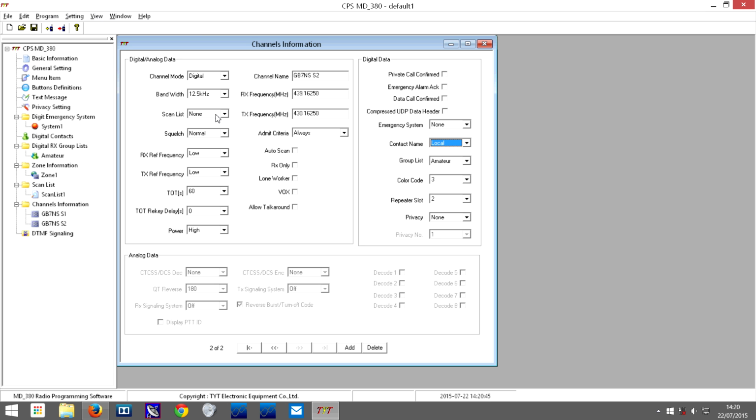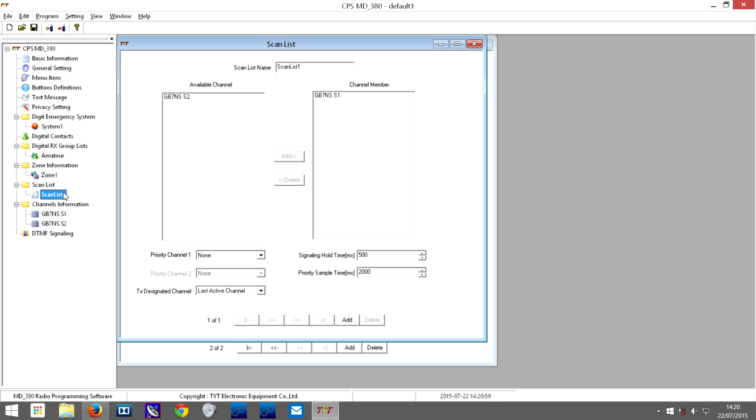You can also select a scan list though if you want to. So if we put that scan list on, then from this channel, if you turn scan on while you're on this channel, then it will scan list 1. Although we haven't put anything in scan list 1 yet. It's automatically had that channel in, which was the default channel that was already here. This other channel that we've made is not in. We might want to add it, and then you can scan GB7NS slot 1 and slot 2 at the same time, which means that you should hear any traffic that comes up on the repeater, except for groups that you might not have programmed in.